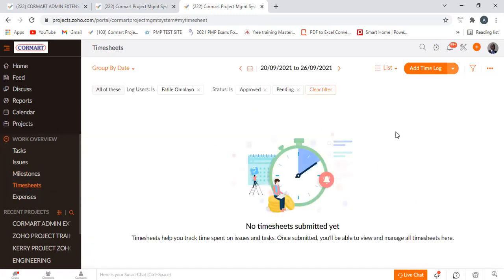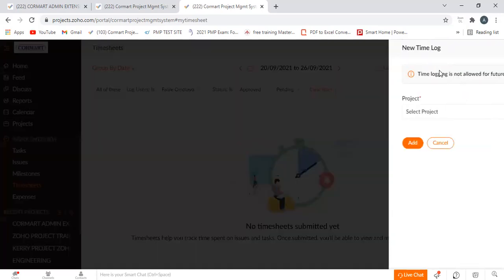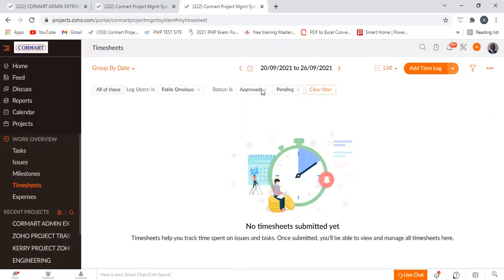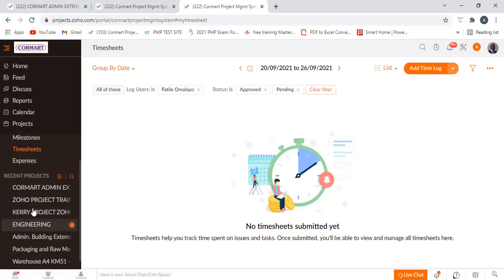We want to attach a time log to an activity. This might not be relevant for some of us now, but if it's relevant to your job description, when you start a task, all you do is add this time log. It's like a timer, and when it's completed, you close the time log. Then expenses is another module, but we are not interested in going to that now.